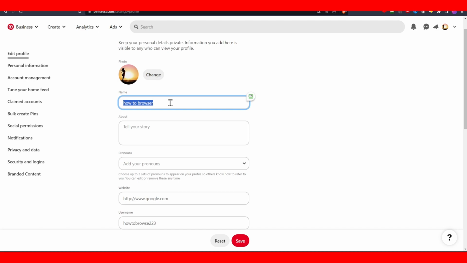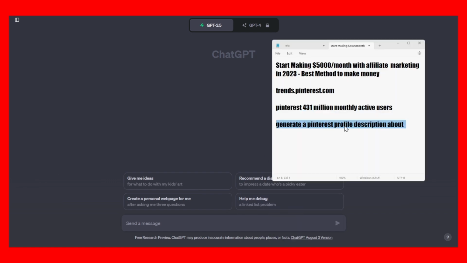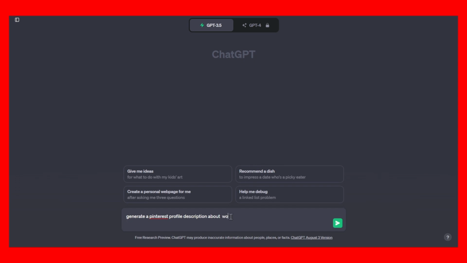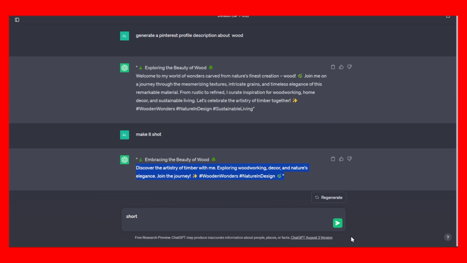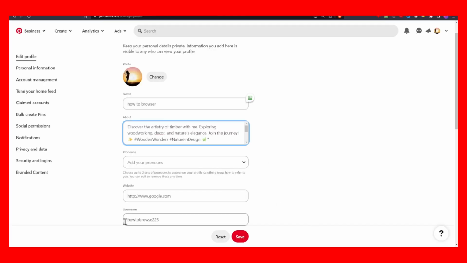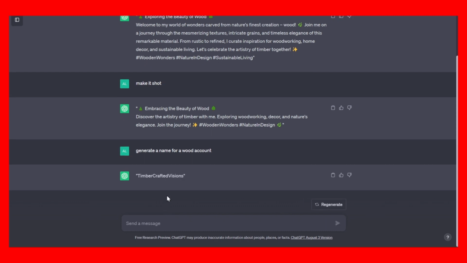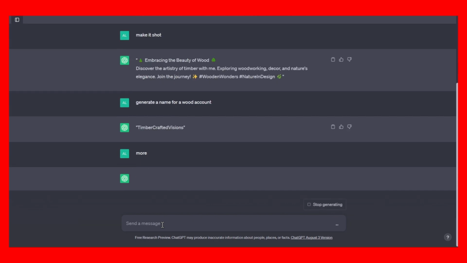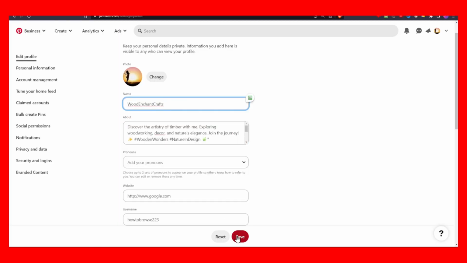Here, just click on your profile and make sure you name it something. You can use ChatGPT to help you with this. You can ask ChatGPT to generate a Pinterest profile description about wood. You can also write make it short, whatever. Now just copy this and paste it here in the about section. We can also ask ChatGPT to write a name for a wood account. Now we can copy this name, paste it here and click on save.